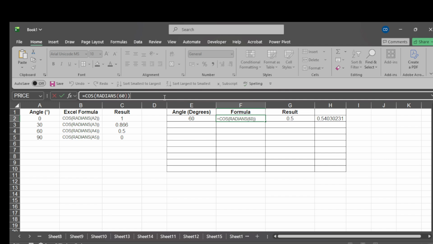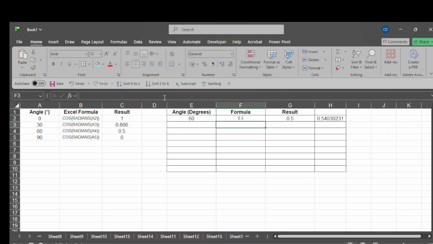Now here's an example using radians directly. If you type COS(1), Excel calculates the cosine of 1 radian. This is helpful when your data is already stored in radians and you don't need to convert anything first.